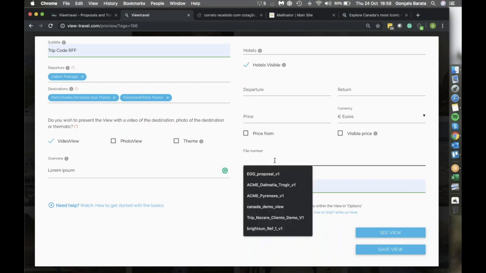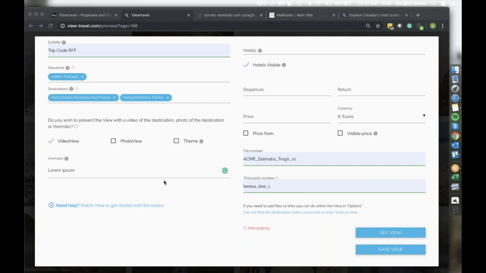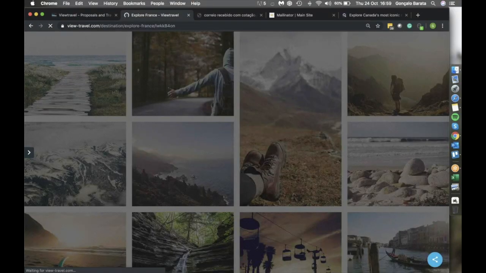If you want to give a number to the proposal, let's give a reference. And the PDF that you saw in the beginning with all the proposal information will have this reference added with the .pdf at the end. But let's just see the result with the departure from Lisbon, Portugal to Paris, France, and Disneyland. And that's it. In a couple of seconds, I've created a video view.